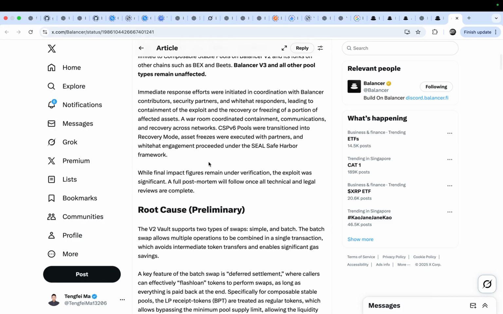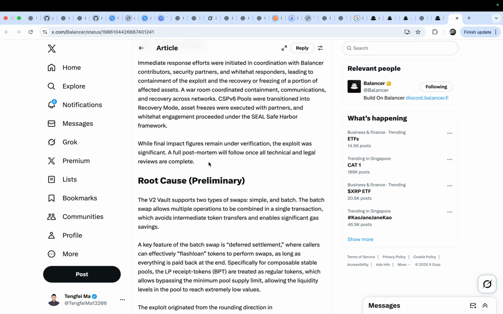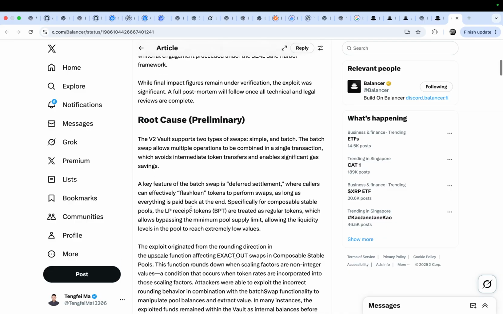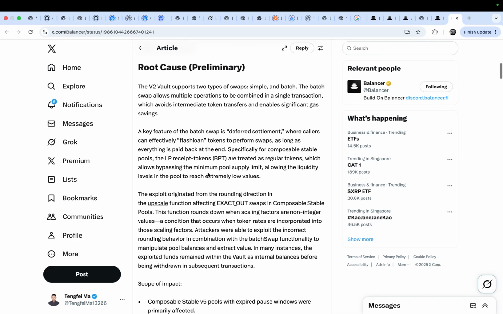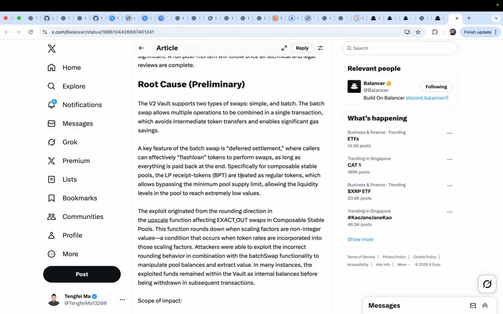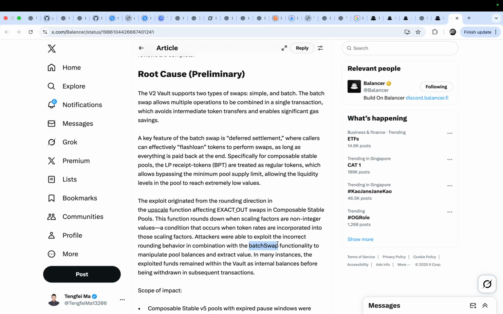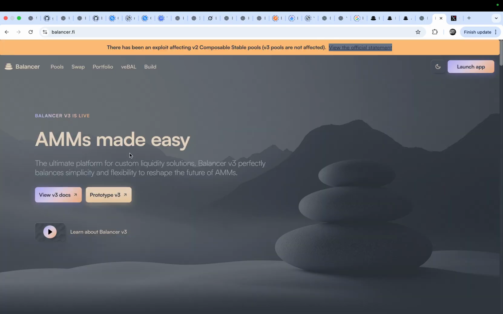The incident happened in the process of swapping. I think the root cause is batch swaps. Batch swaps are here. So let's return to the official website. The website is balancer.fi.